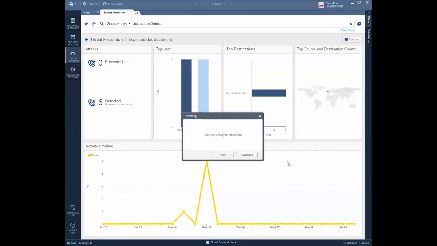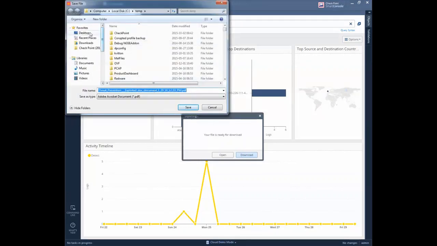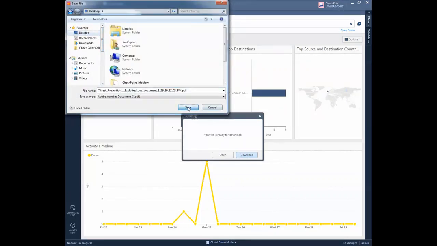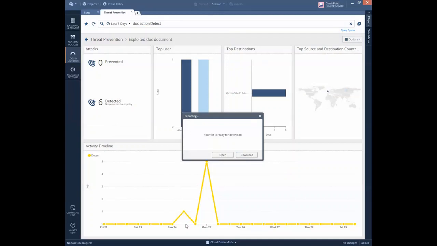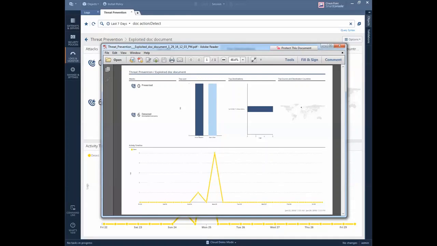This will export it to a PDF document, allowing me to download it to my computer, and then I can easily show that and share it with, for example, Dr. Evil. So this is the PDF that we're getting generated directly from this view. So as you can see, all the views are customizable in the same way the reports are customizable, and you can generate as a PDF.